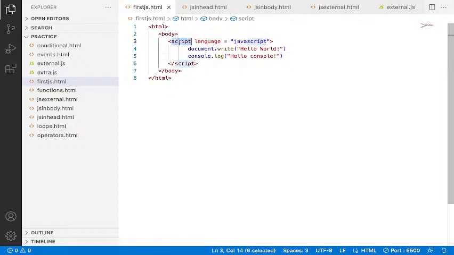So script, language, JavaScript, and then it has two statements: document.write hello world, and console.log hello console. Now we need to first understand the difference between the two. Both of them are used to print something. document.write is used to print on a website. Here, document you can consider as the website, and on this document you use the write function to print whatever is present inside the quotes.